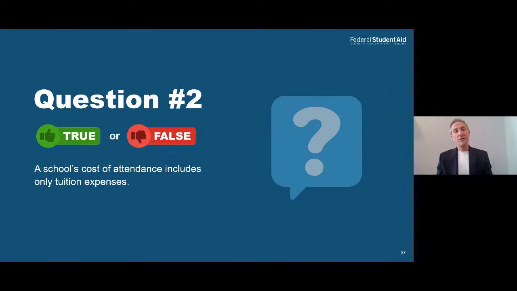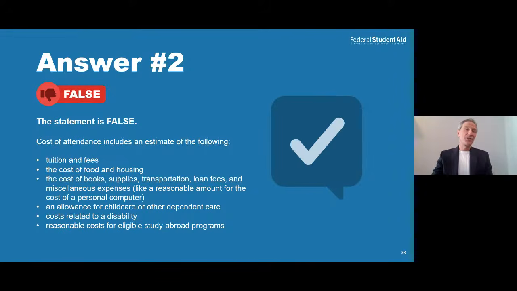A school's cost of attendance includes only tuition expenses. Hopefully this was an easy one for you, and the answer is false. It's a misconception commonly seen by students and families where they focus just on tuition and fees. But remember that to attend an institution, there are lots of different costs that are going to be incurred throughout the school year. So the cost of attendance factors in much more than just tuition and fees.